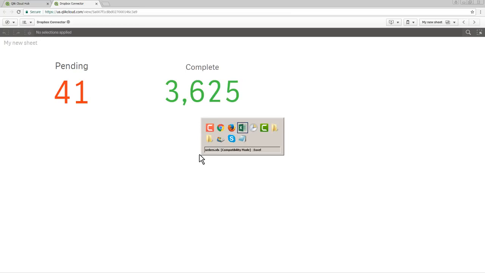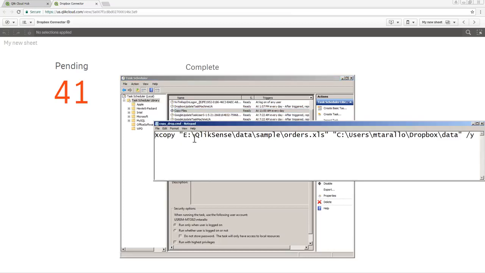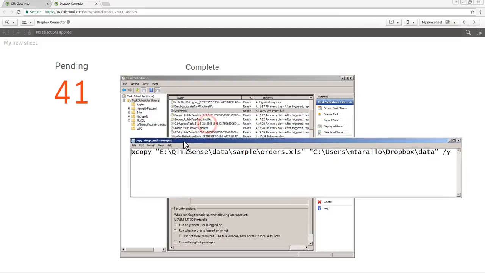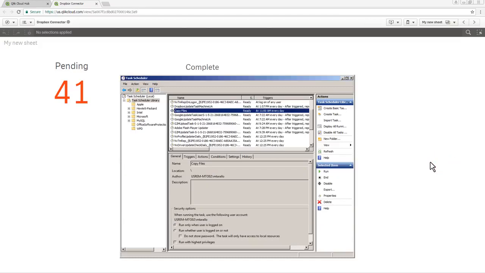So now what we're going to do is run a task, which is nothing more than a simple xcopy statement. This task is kicking off a command file, which is running a command line copy statement, which copies the source file directly to the Dropbox data folder that is set up on this machine here. And you could choose to do this many different ways. This is just the way I chose to do this. Then I'm going to right click and click run to manually initiate that. So now the updated file has been copied to Dropbox.